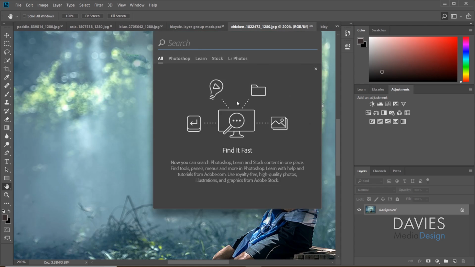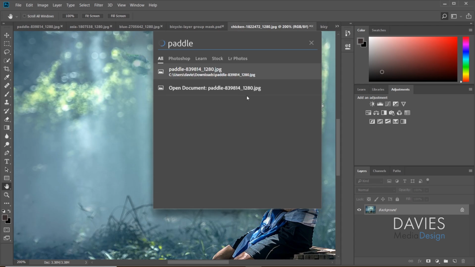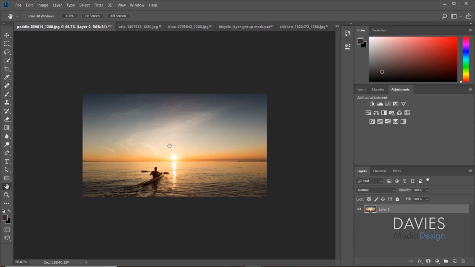I can also use this to find images that are open in Photoshop. Let's say I want to open up that photo we used at the beginning of the tutorial of the guy paddling near the horizon. I'll type in paddle, and now I can see I have an image called paddle here, and I'll click on that and that'll bring us to that image right there.